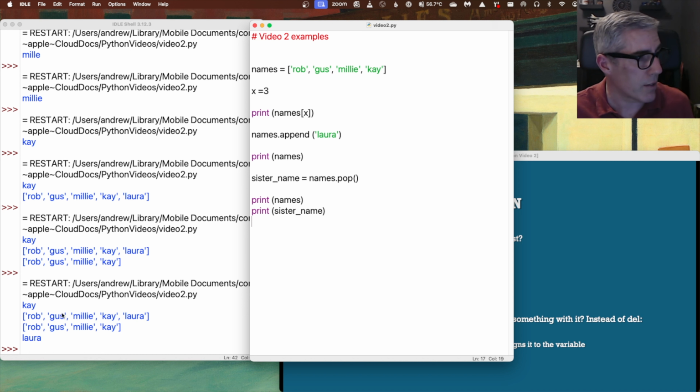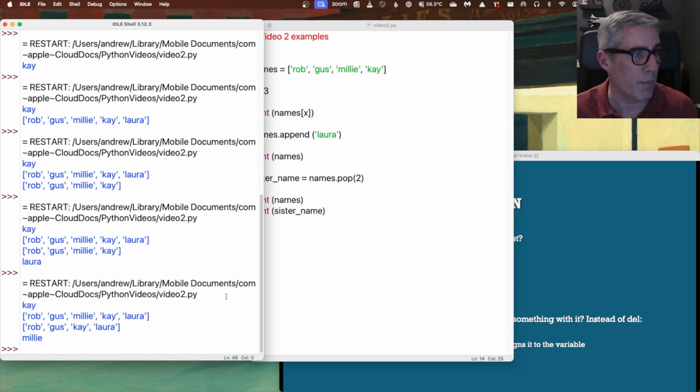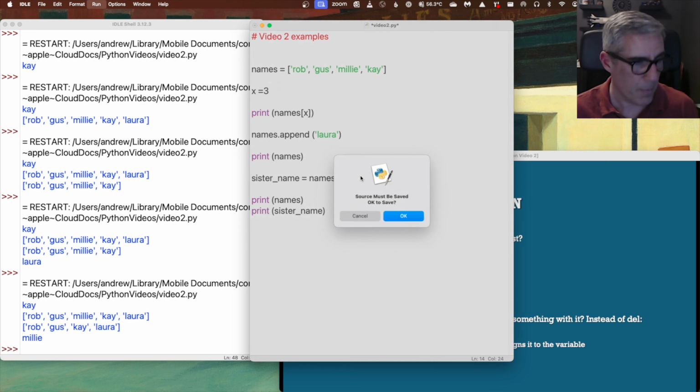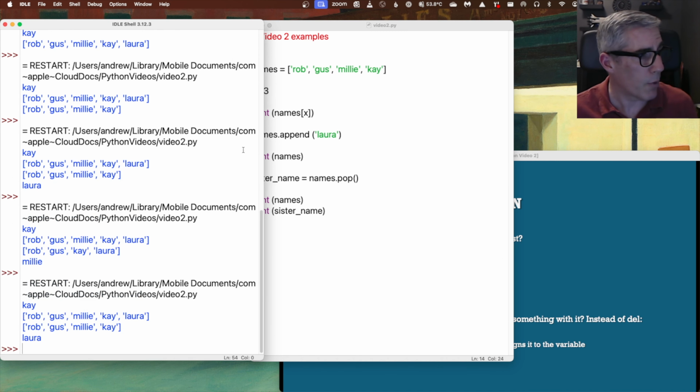I'm just using a descriptive name. Then when I print out the list, I see the list that I had minus that last one that I added. And now I have sister name Laura. So if I wanted to do it again, if I do it this way and I put the second position indicator 0, 1, 2, we can see that now instead of removing Laura, it removed Millie from the list and put that into sister name. That's not correct, so I will go back and fix that. And we're back to where we were.